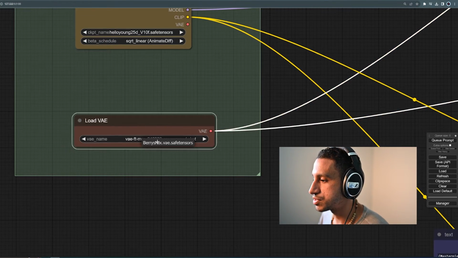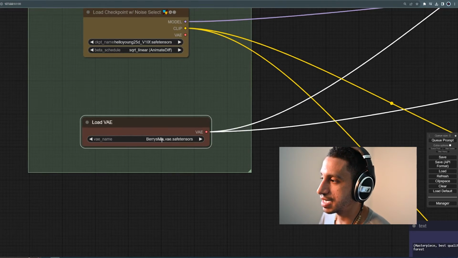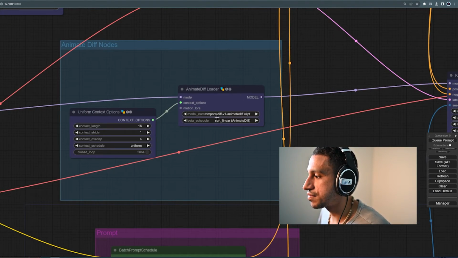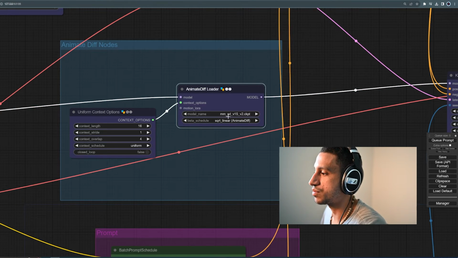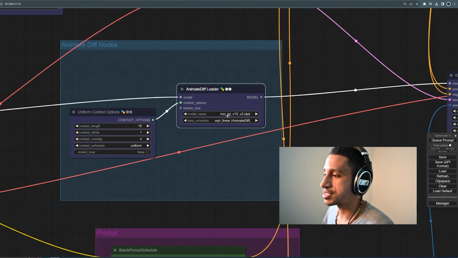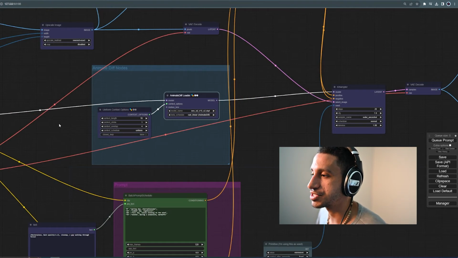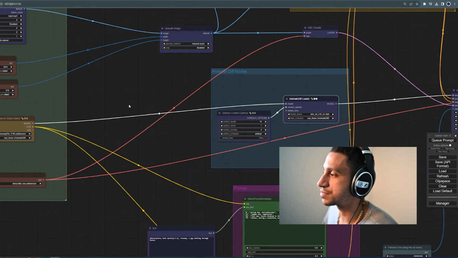And I'm just going to switch my VAE to Barry's Mix because I don't have the other one. So I'm also going to have to change my AnimateDiff from Temporal 1 to the model that I have. These are just things that you want to get in order just in case you have any errors. Just remember, switch your models because you're loading somebody else's file.